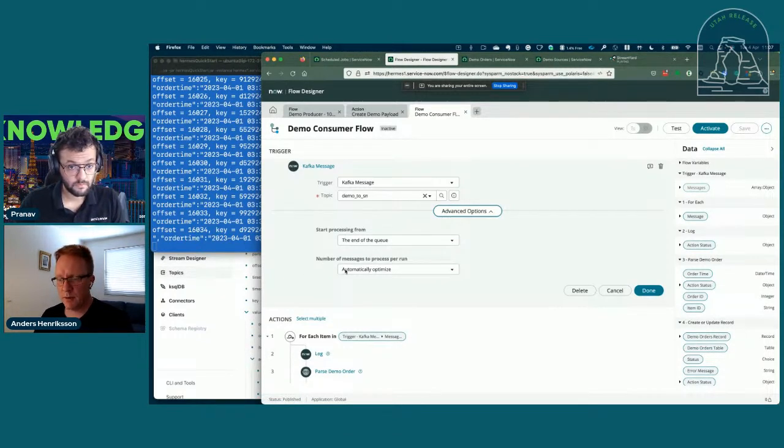And then you can also configure the number of messages to process each run. We have the configuration here called automatically optimized. That will work out, depending on your data and the flow as it runs, the optimal number of messages to pick up. But there might be use cases where you need to just pick, say, 10 messages because you're going to send them on to some other subsystem that can only take 10 at a time for whatever reason. Then you can override this and set your own number of messages as well.